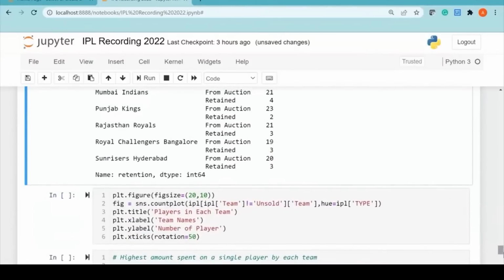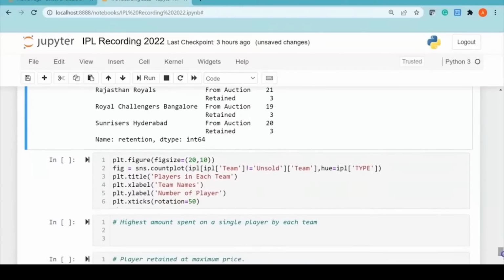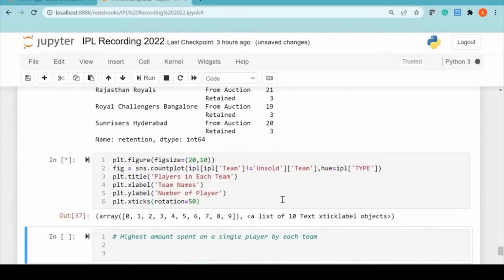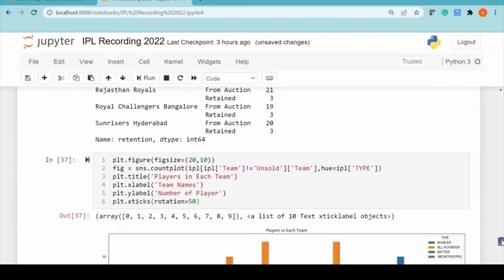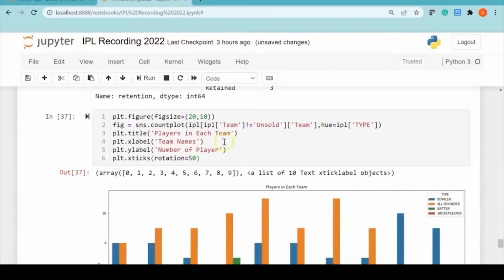Now in the next cell of code, we are going to display the players in each team based on the different types of players. So let me just run it and show you the result. Here I am using the same condition: the value shouldn't be equal to unsold, and I'm going to use another parameter called hue for the different colors.